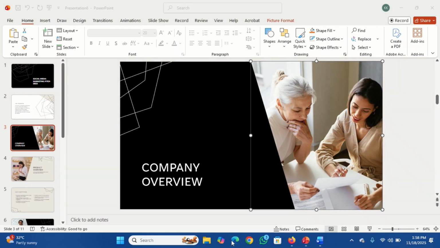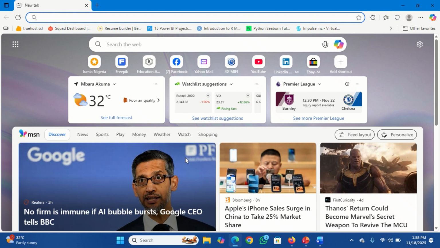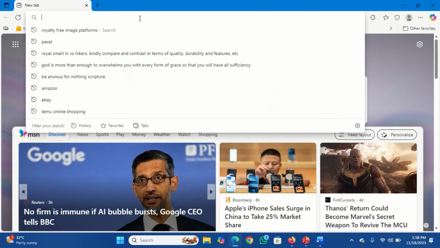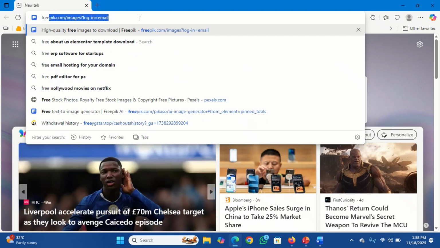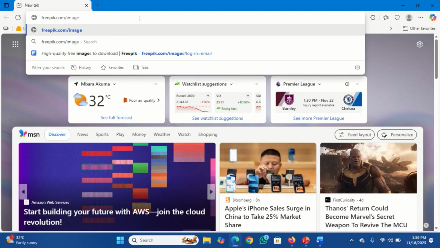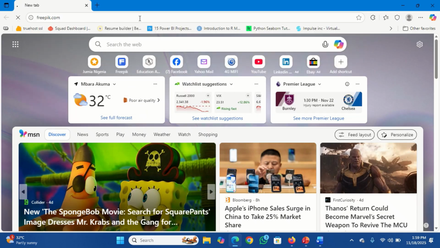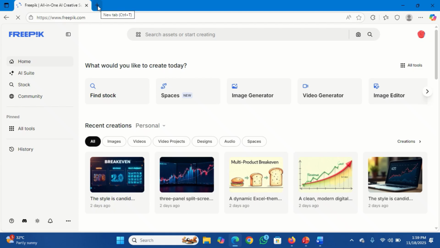I usually use royalty free image platforms like Pexels, Pixabay, Freepik. I usually use Freepik, freepik.com. That's what I usually use. I prefer using it, freepik.com, because they usually give me free images.